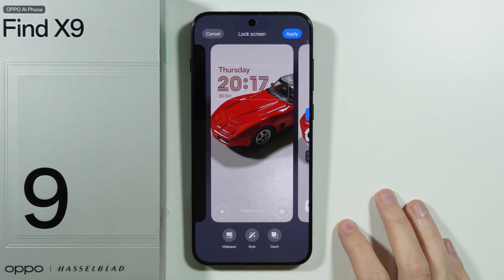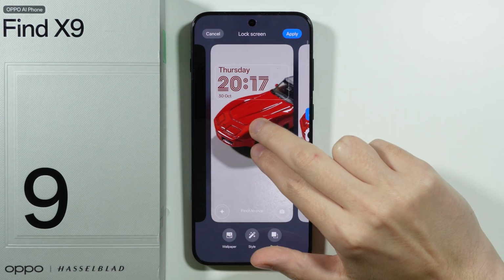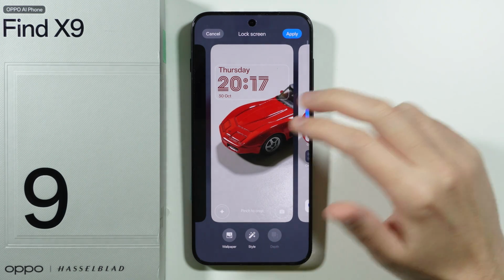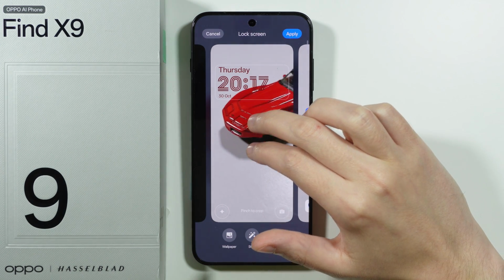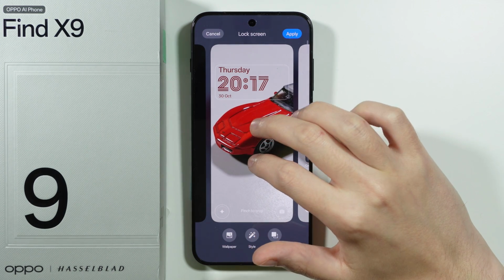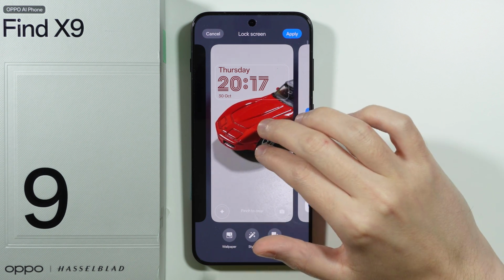Besides that, what we can also do is of course change the position of the wallpaper with two fingers. If you try to do this with one, it won't work, but with two fingers we can move up, down, left and right over here. We can also zoom in and zoom out as well.